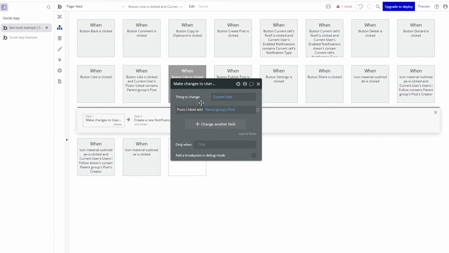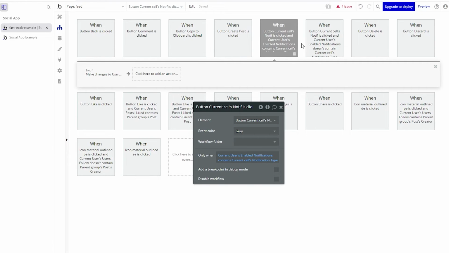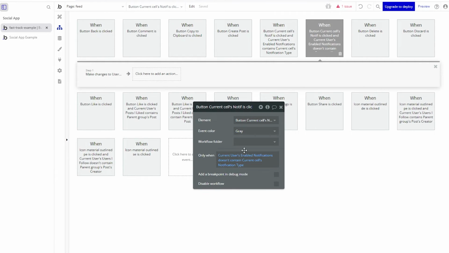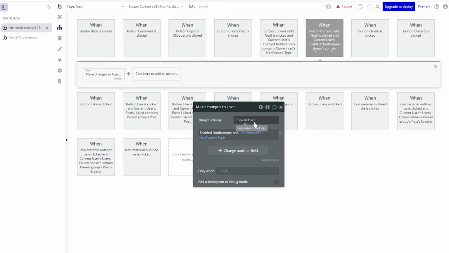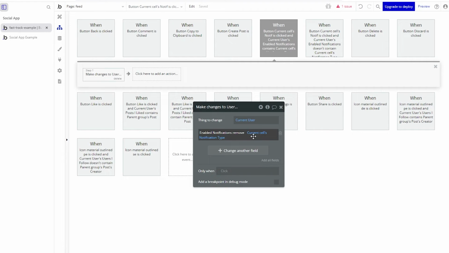Now the workflow is basically responsible for adding or removing this type from the user's enabled notifications list. Very similar to the liked functionality, right? So we've got two workflows here. If the user clicks on the button and their enabled notifications list field doesn't contain this type, then we're going to modify the user and add the cell's type to that field. And then we have the reverse. If it already contains that type, there's the condition, then we're going to remove the type from the user's list field. Okay. Now this list field, the enabled notifications, is what will dictate which notification records actually get created.